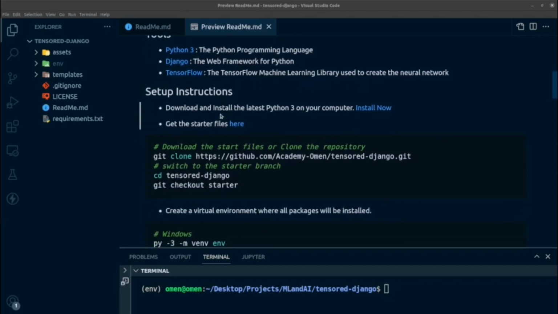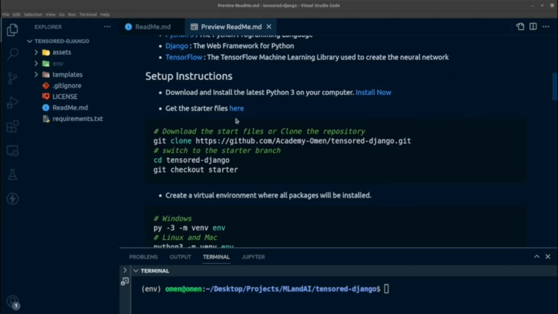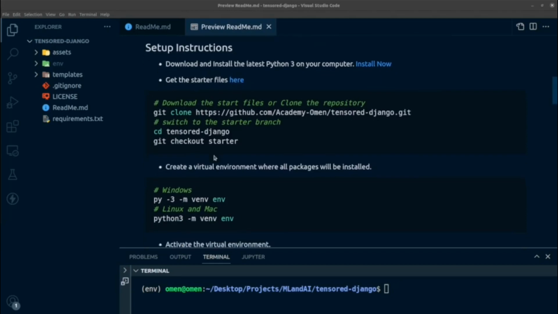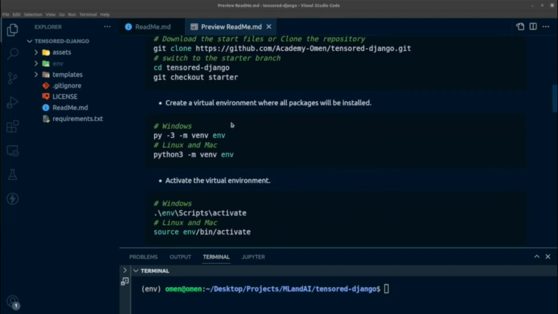So first, you have to get or install Python 3 on your machine. Once you've installed it, you have to get the starter files, which I have already gotten, and these are the steps for those who are going to clone it. Once you've gotten your starter files, you have to create a virtual environment.